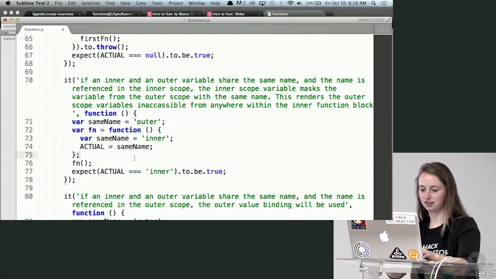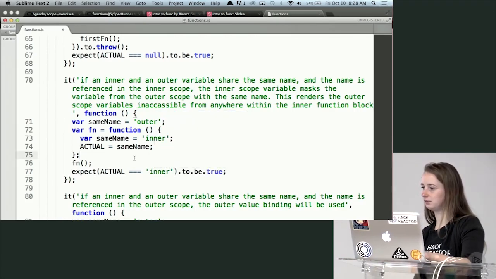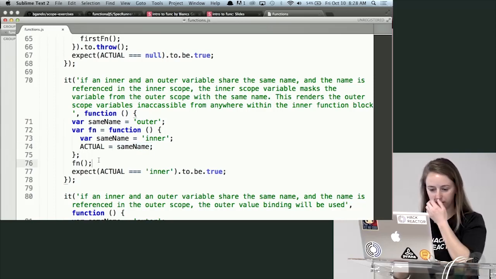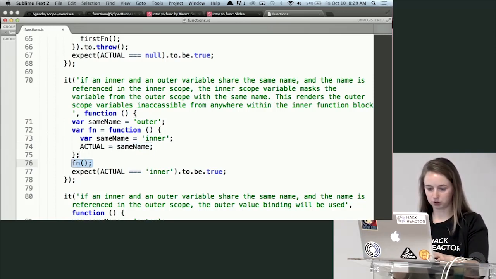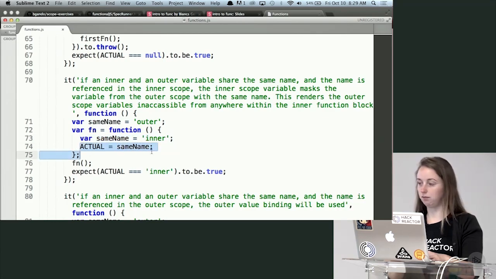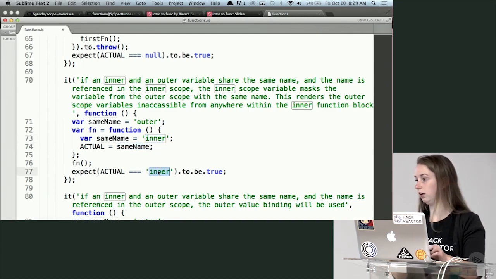Why is it going to be inner and not outer? Because if we think about the way it's called, we call this function. First we set outer up here, and then we say, awesome, there's this function, we skip it, we call it, and then at this point we enter into the function body. Now we set same name to inner, and at that point we're setting actual to same name, and at that point it's inner, and that's why when it's evaluated down here, it's inner.